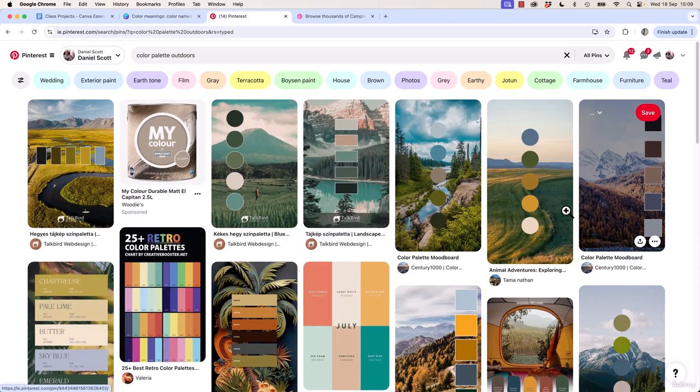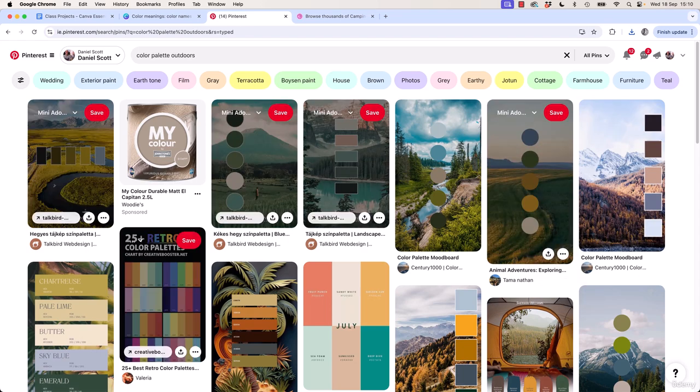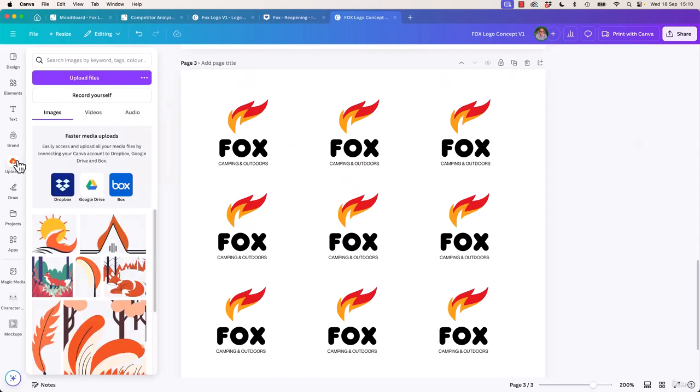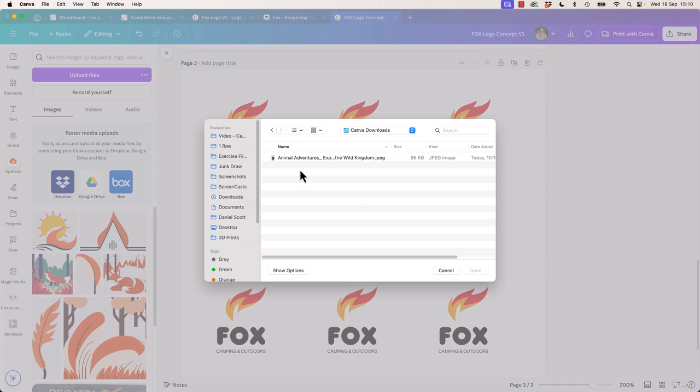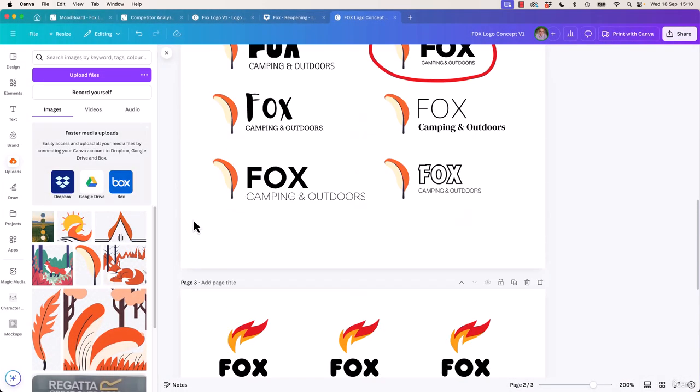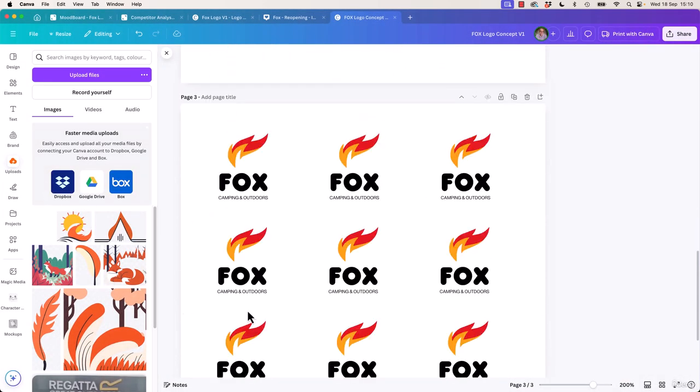Either take a screenshot or download the image. So I'm going to save it and then bring it into Canva. Let's do the long way. Let's go to uploads, upload your files. Okay, there it is. Where did mine end up? Oh, it's not actually in there, it's just uploaded. I'm going to drag it out.